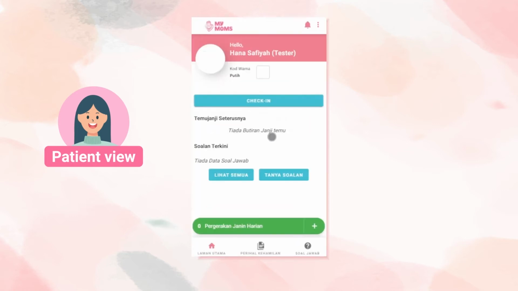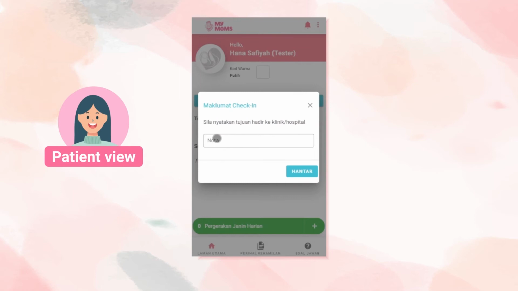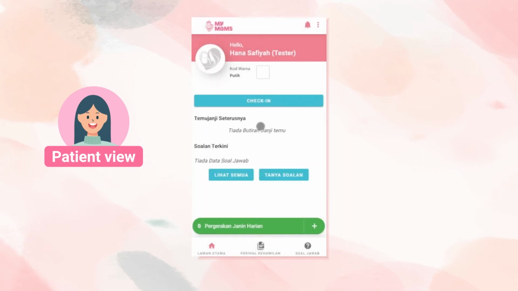So now the view for Hana Safia shows her dashboard, where at the top you can see her name, her profile, she can insert her picture there. At this point, her code warna will be putih. If she visits a hospital, she can check in at the hospital and nyatakan tujuan, whether it is routine checkup or to take any measurement or a complication. And then any appointments will appear under temu janji.